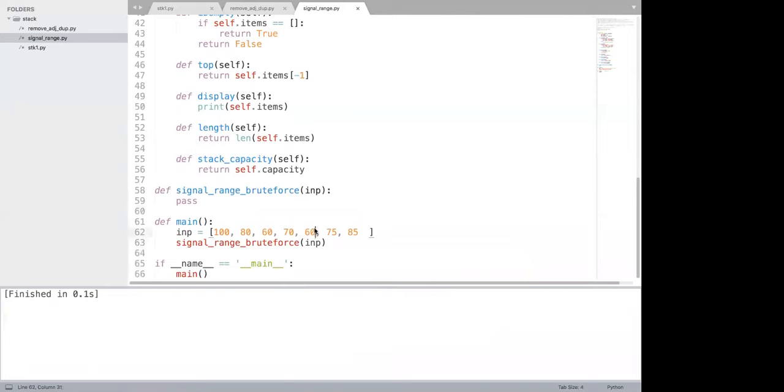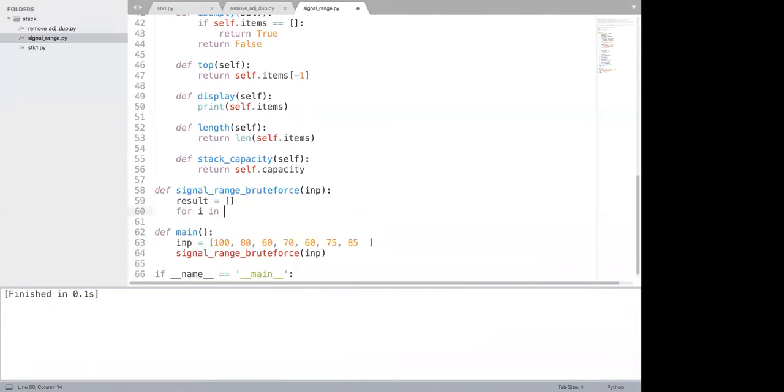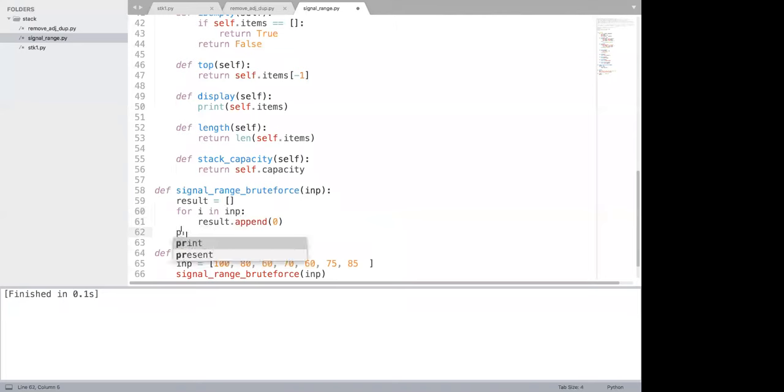So now what I need to do here is take the result array. I need to have an array with all zeros, right? I'll take a result array, for i in input, result.append(0). If I do print result, I'm just initializing all the values to 0, 0, 0, 0.